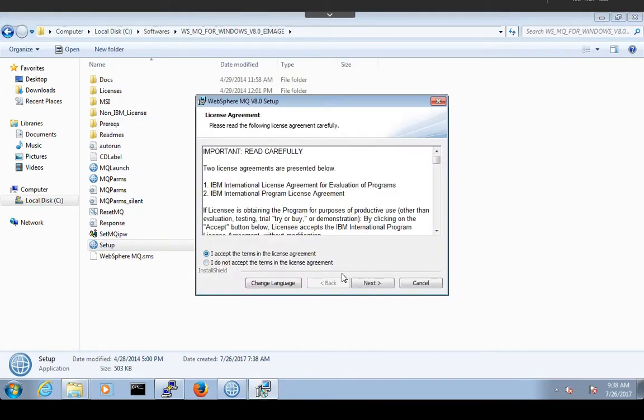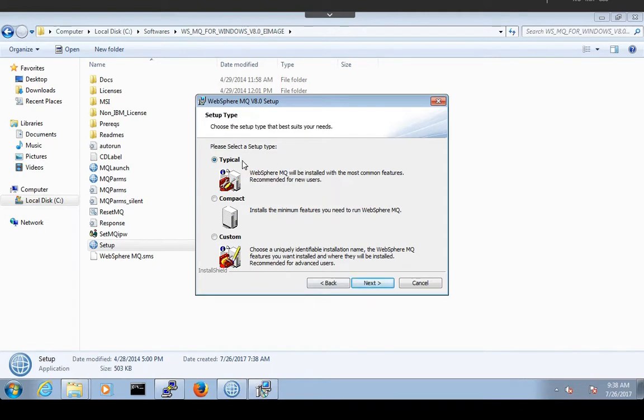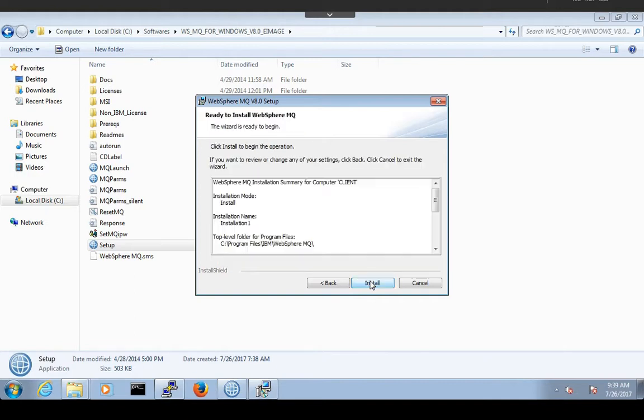Accept the license. We can go for typical installation, compact installation, and custom installation. Typical installation is the installation where all the features are selected automatically. If we want to select features like the installation name, for example if I want to install multiple installations of MQ in a single machine, we should go for the custom installation. Here I will show you the typical installation. Next. You can see over here the file path where MQ will be installed. Click on the install button.